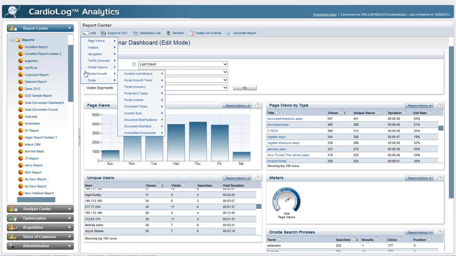The next category is called portal growth, and here, because this tool is built for SharePoint, we not only collect what has been viewed or who's been viewing, but also who's been adding or contributing content and who's been modifying content, or which content has been modified as well and how many times. And then other metrics like content size, portal growth, transport inventory, and so forth.